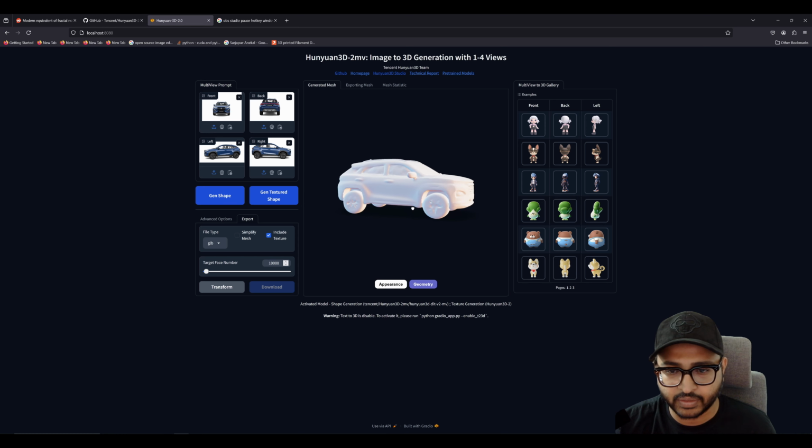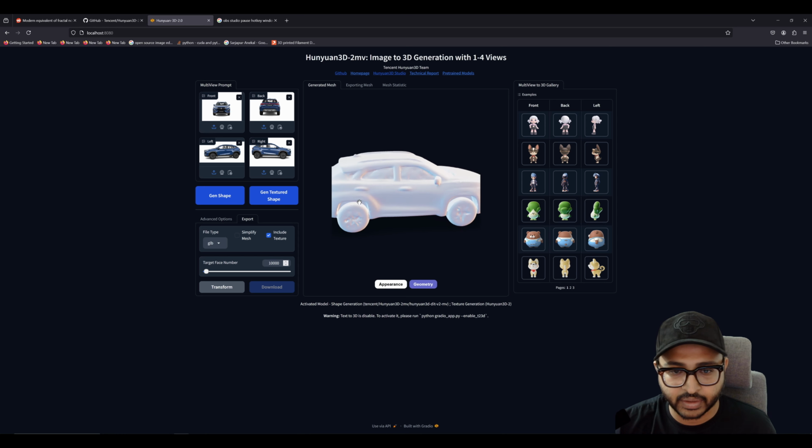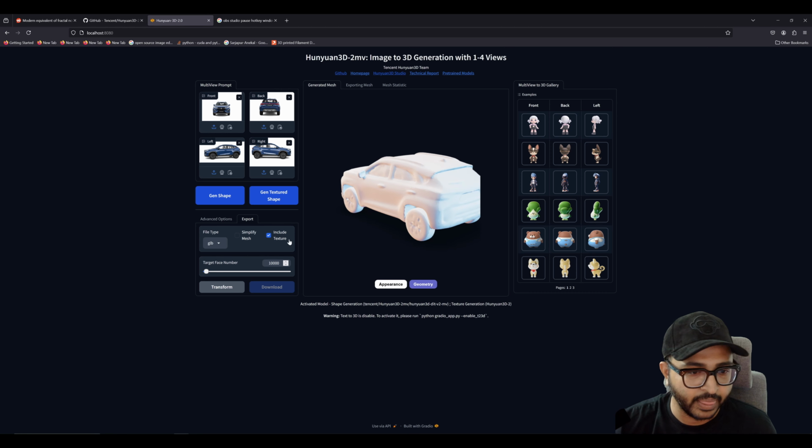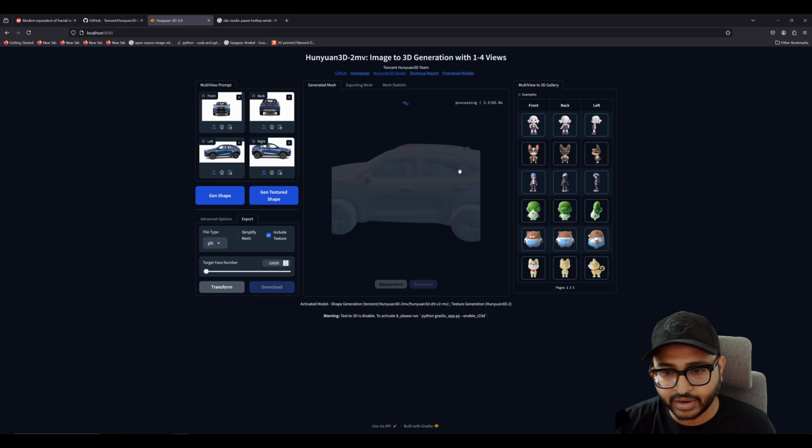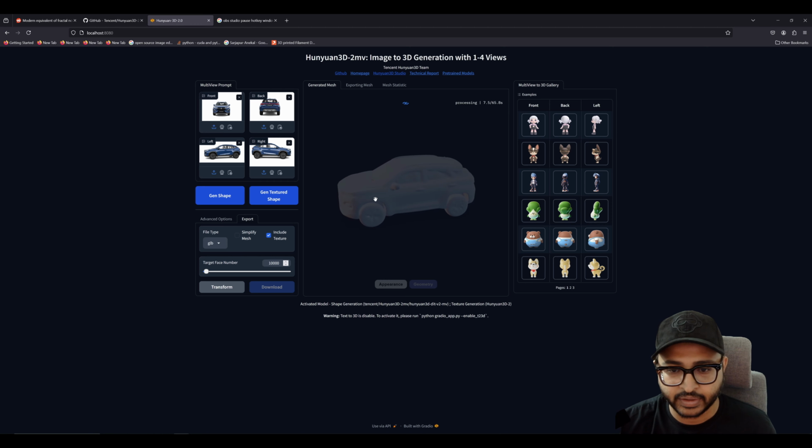Wait, why is this so white? So this result you can see is because of face reduction, if I'm not wrong. Let me try to do this thing. Yeah, I think only Gen shape works better, at least in the side view mirrors, is what I've seen.